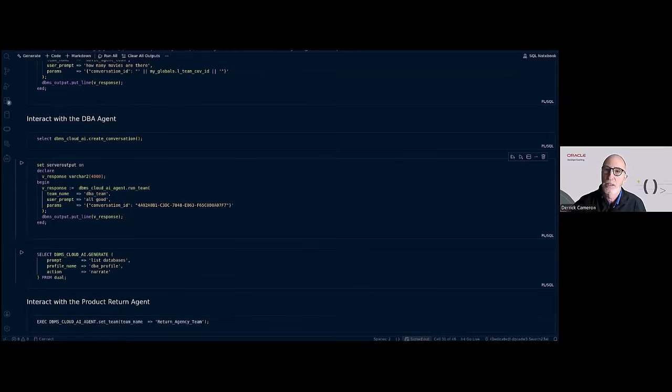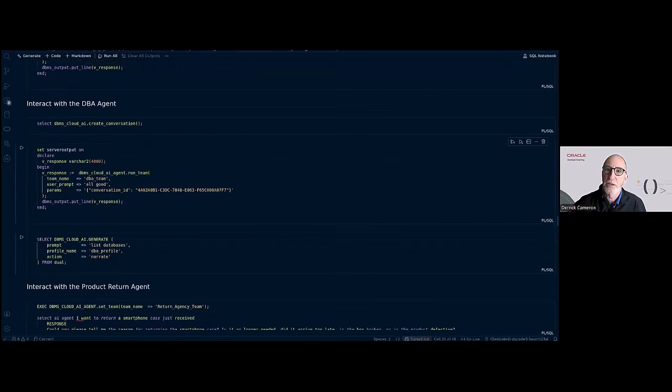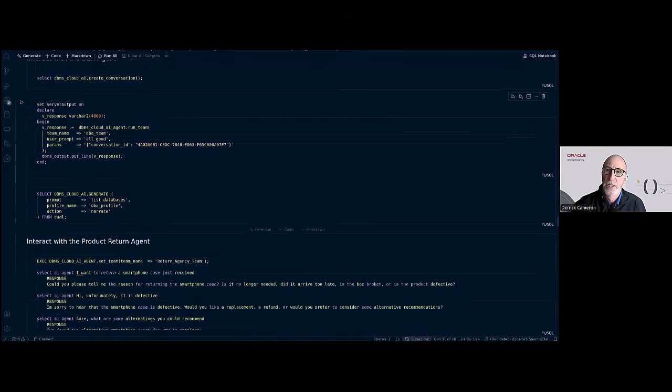So clear that. And then again, there is kind of one for one. I did that up earlier. I said DBMS AI generate, list databases, DBA profile, narrate. I'm using the narrate. So there's kind of a one for one.